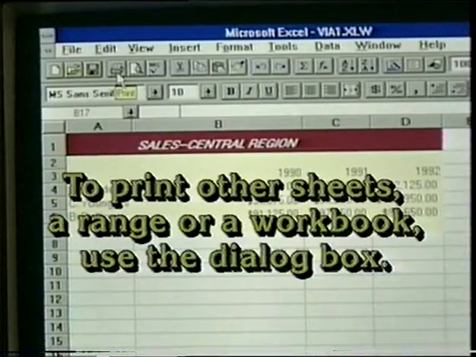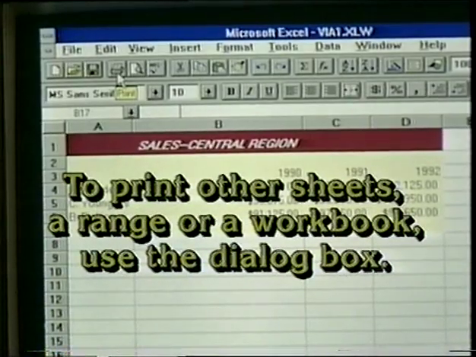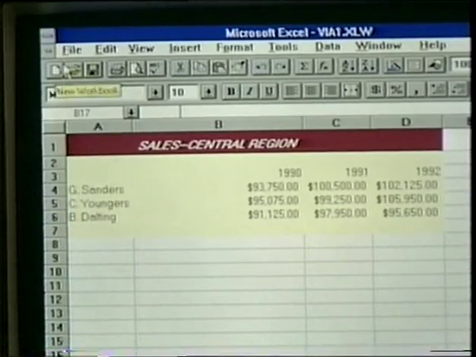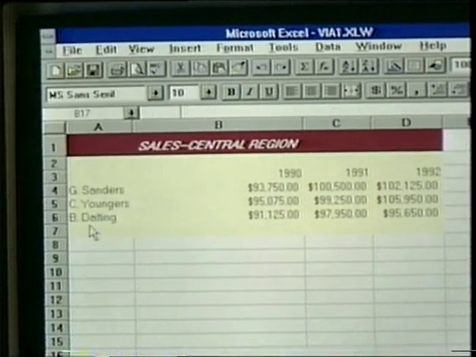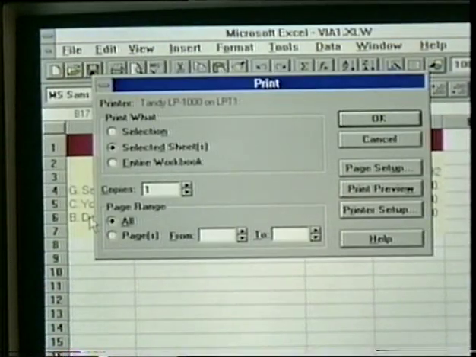However, if you want to print a highlighted range, selected sheet or sheets, or an entire workbook, you need to use the Print dialog box. Let's choose File from the menu bar, then the Print command. We select what we want to print in the Print What section and designate how many copies we want. We choose our page range here as well.